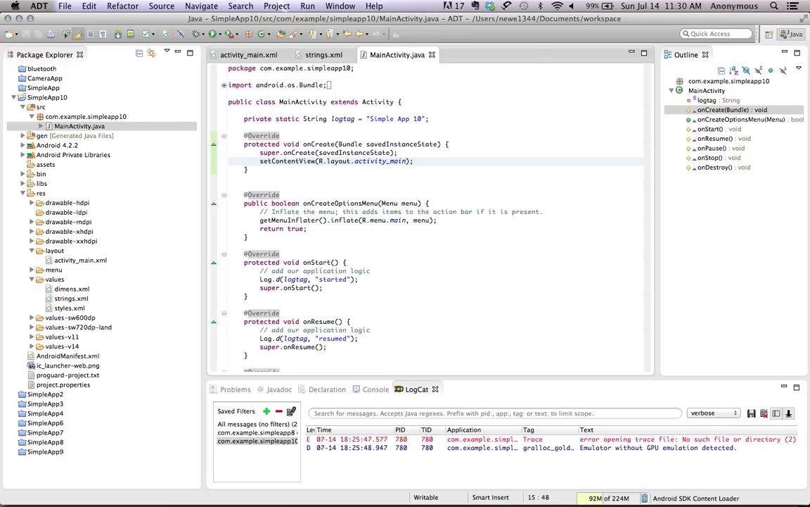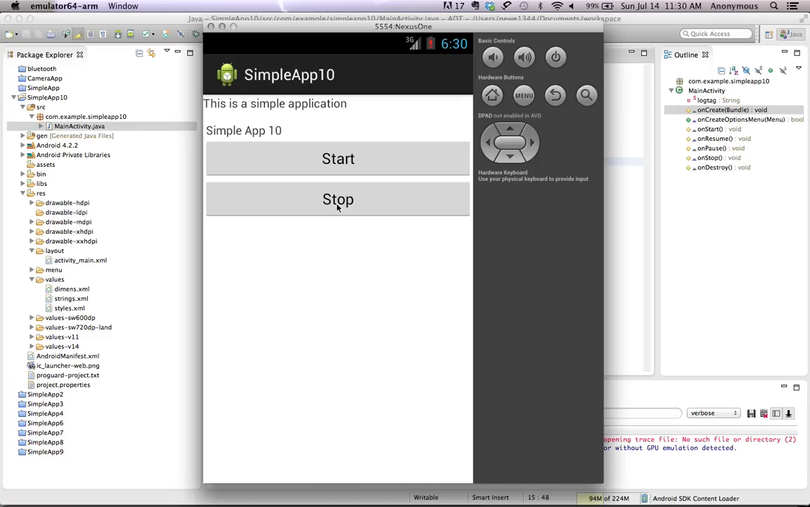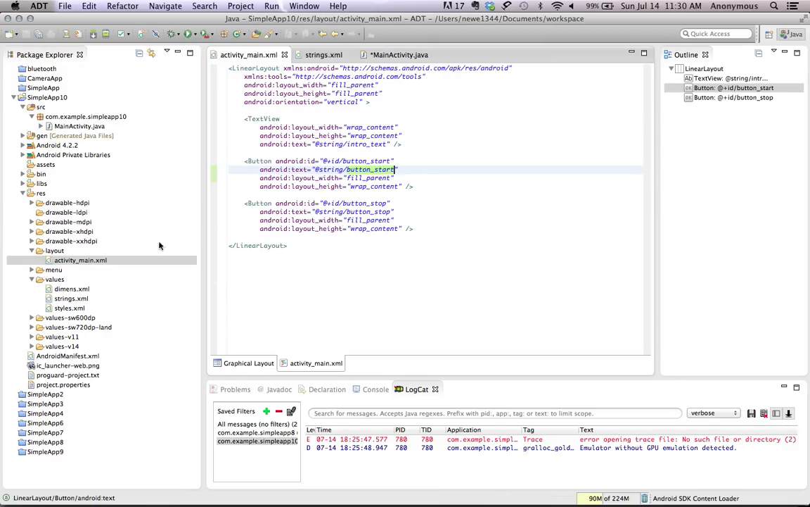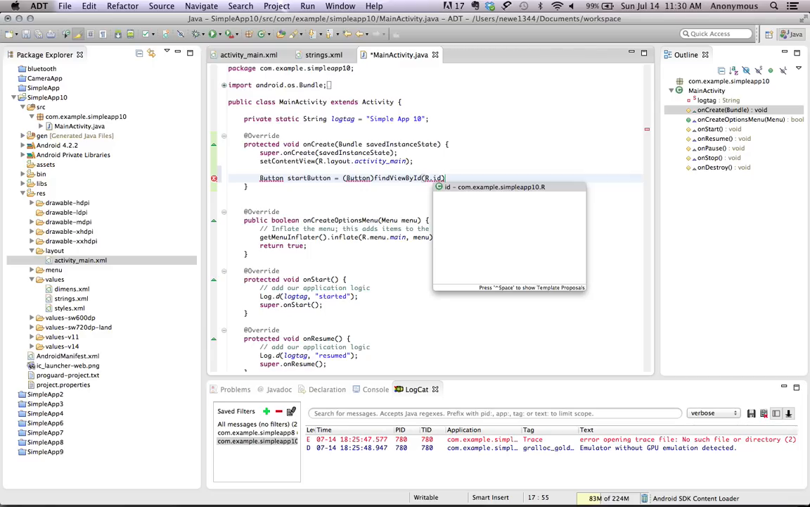The next thing we want to do is when a user clicks on one of these buttons, we want to respond. We want to be able to do something with that click event. So first of all, we need to find the buttons, and that's pretty easy. We'll label this first one start button, and we're just going to define it as a button. Find view by ID. Since we gave the button an ID here of button start, we should be able to look for that in our main activity.java file. And the way we do that is calling a global R dot ID.